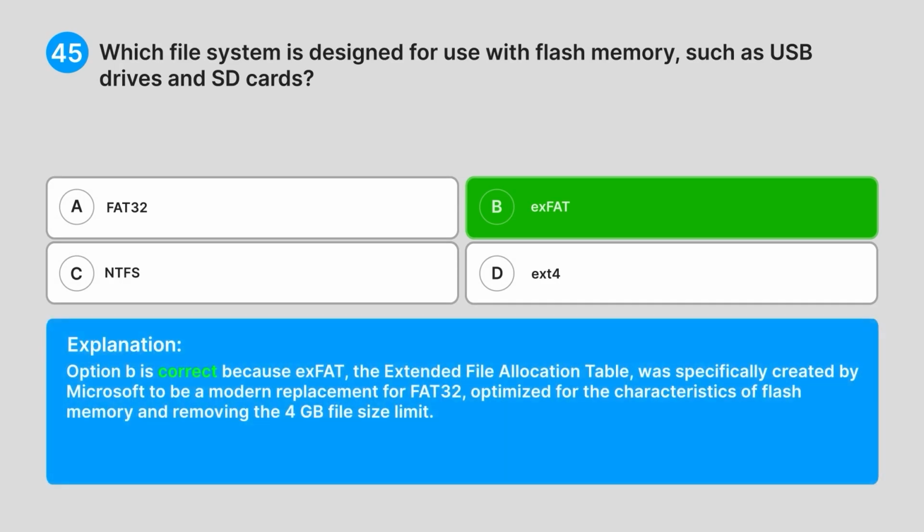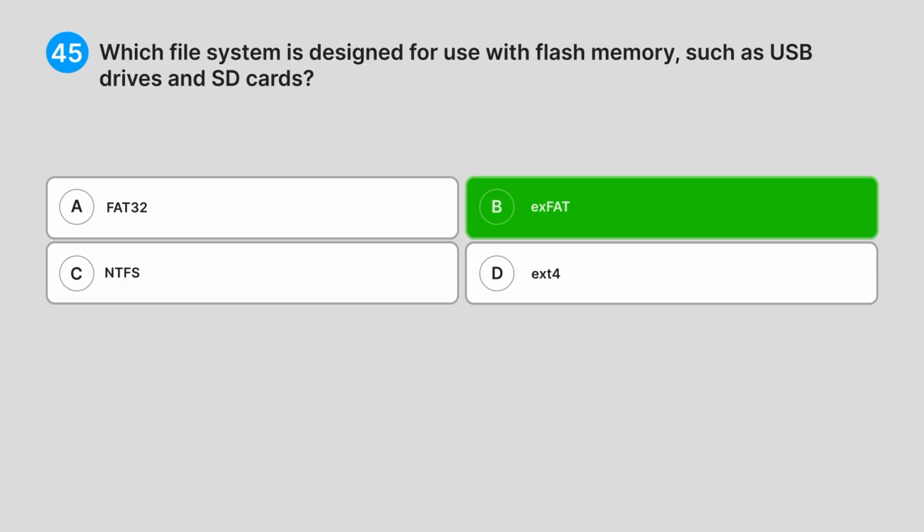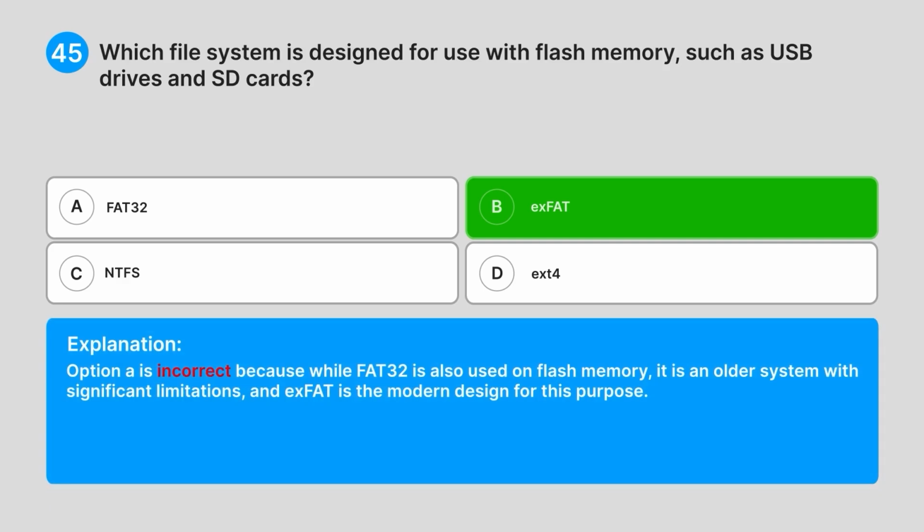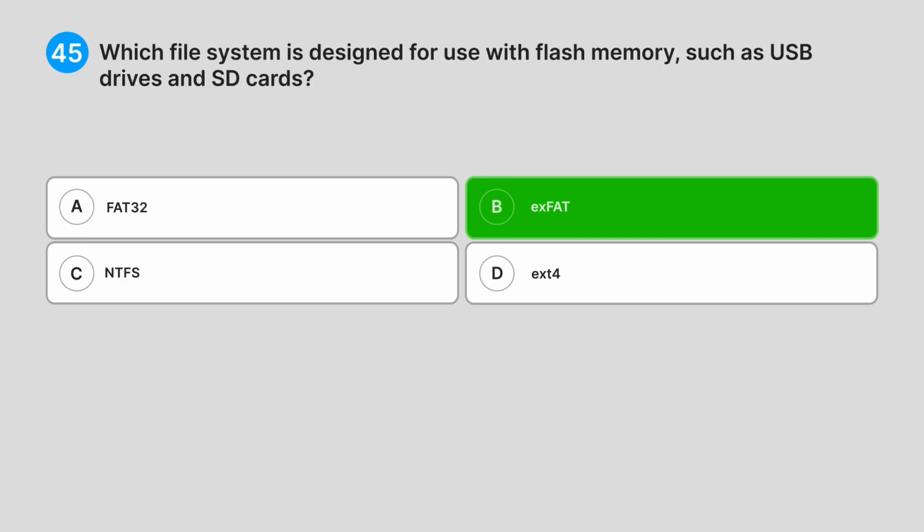Explanation: option B is correct because exFAT, the extended file allocation table, was specifically created by Microsoft to be a modern replacement for FAT32, optimized for the characteristics of flash memory and removing the 4 GB file size limit. Option A is incorrect because while FAT32 is also used on flash memory, it is an older system with significant limitations, and exFAT is the modern design for this purpose.